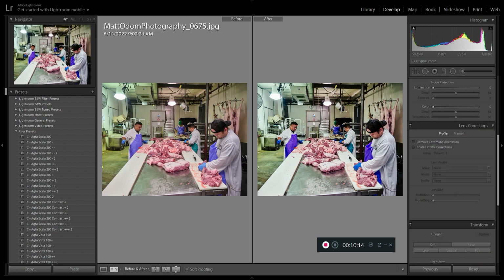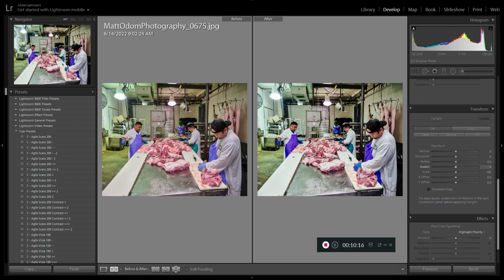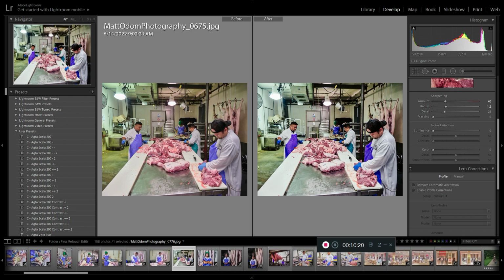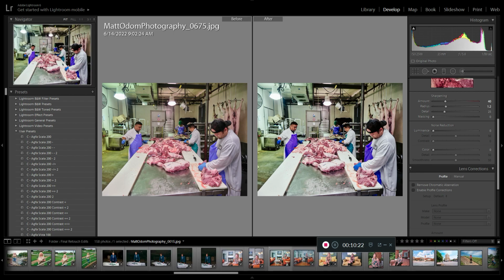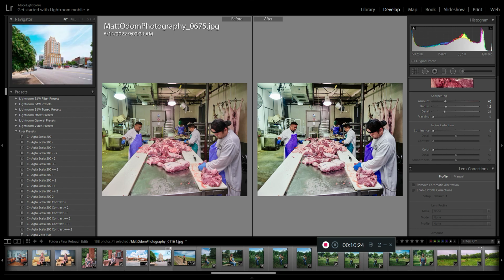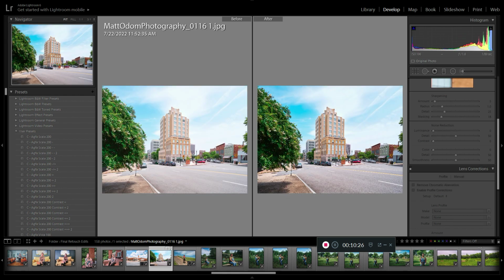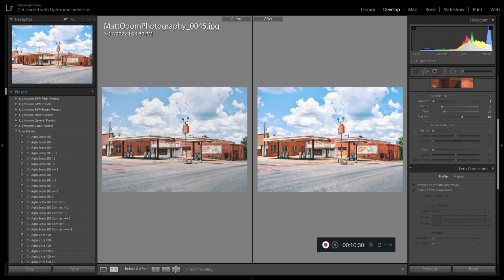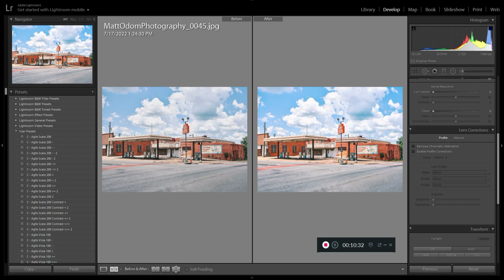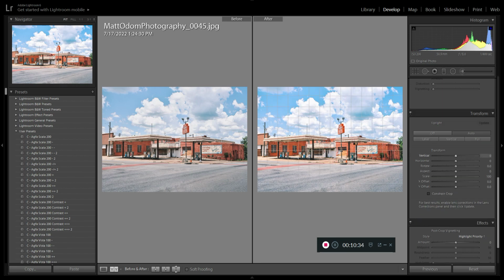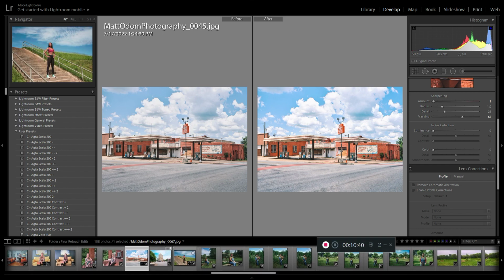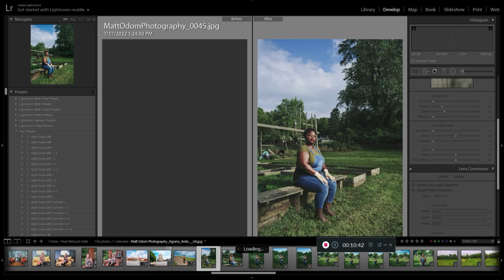Next video, we will discuss transforming effects, but before I leave this video, I do want to show you all this. I just noticed something that would be a good use for you all. Let's see if I use it on this one here. Let's see, what's the transform panel here? Let's see here, lens corrections. So we'll use it on this photo here.